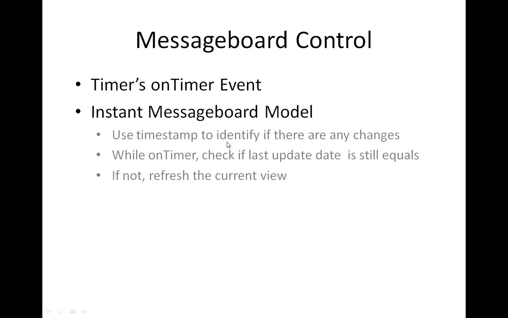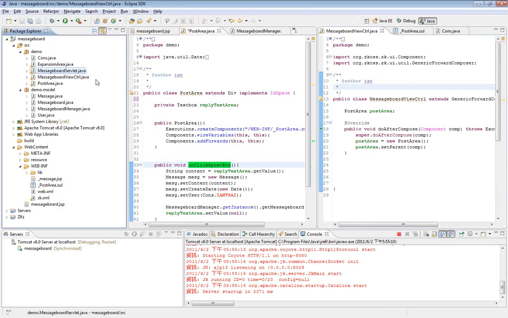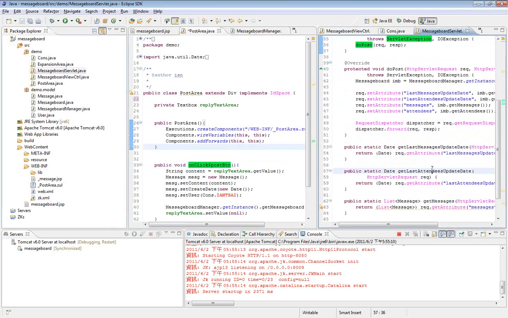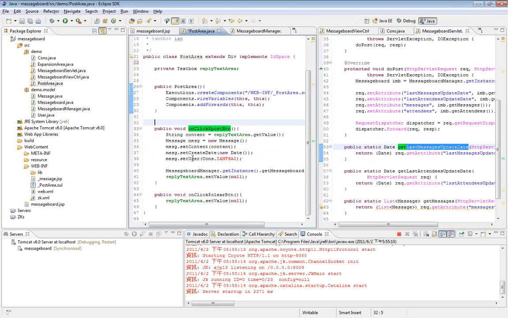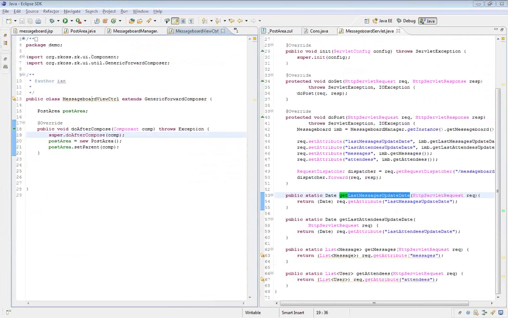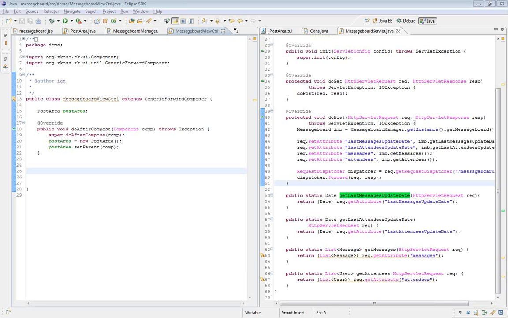First, it will use a timestamp to identify if there are any changes. The timestamp is the last message update date that I show you at this place. So at this place, in our message board view control, what I will do is declare a timer.